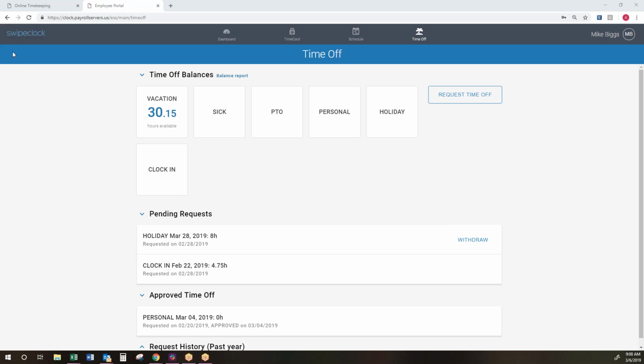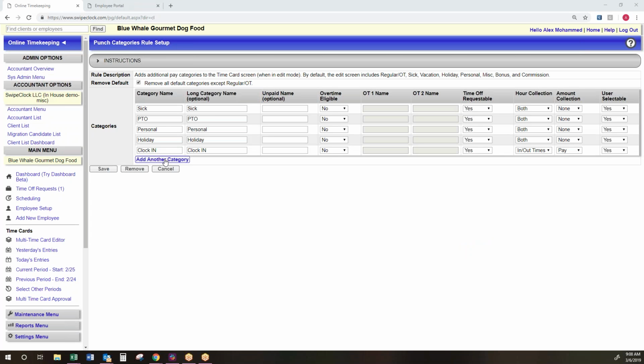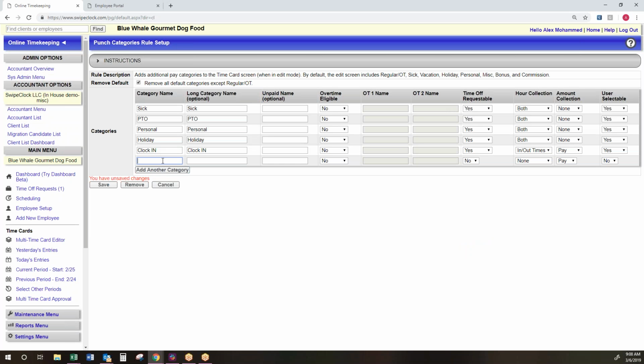Just to give you an idea how easy it is to do, with the categories right here, let me show you. I can add whatever I want right here, and I can name it whatever I want. So jury duty, whatever. Nice. Okay, I'm glad to see this.